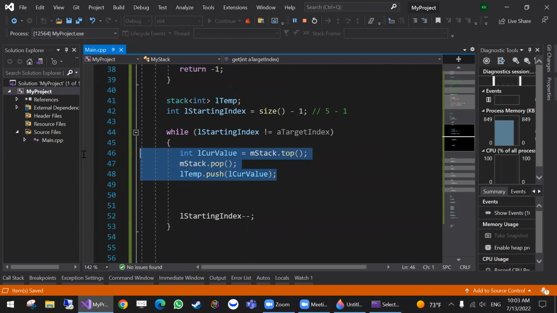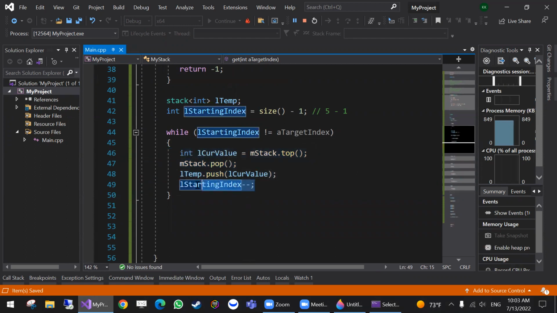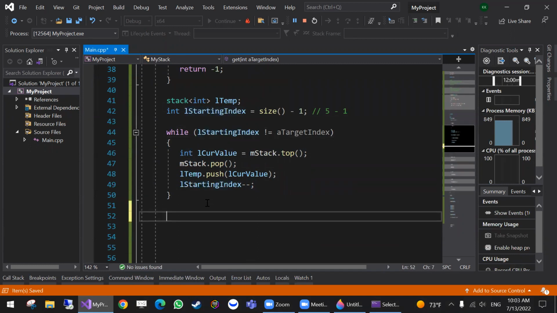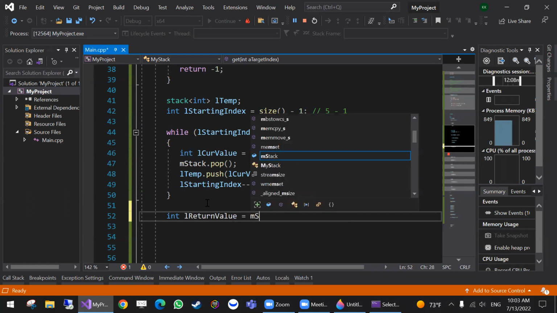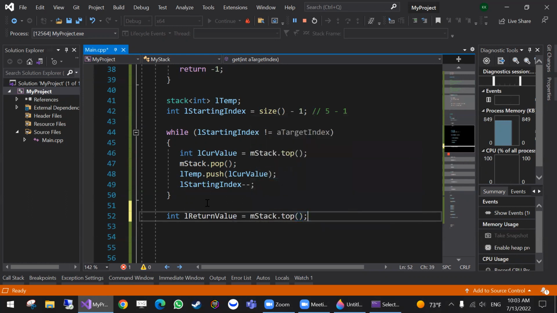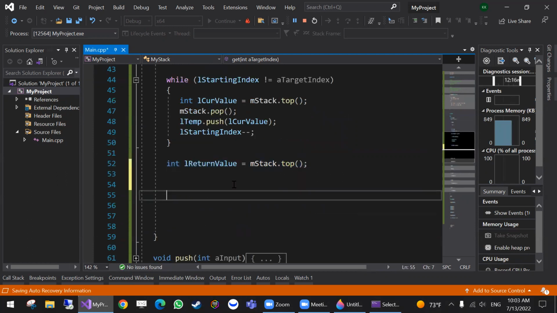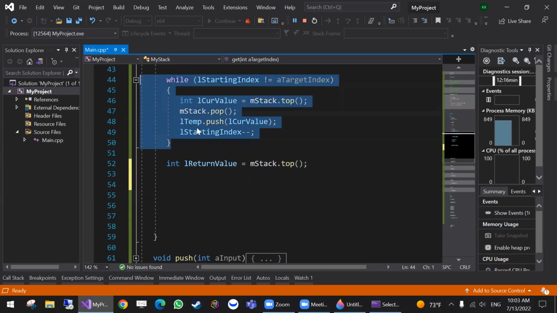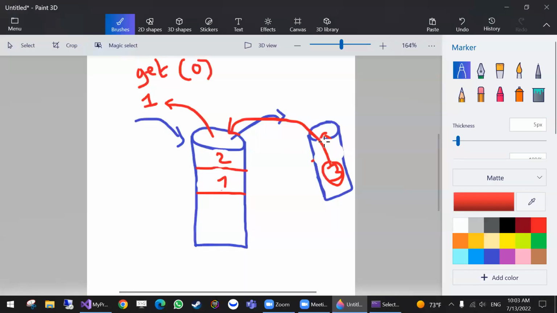Now that I did this task, which is removing from the main container to the temporary container, I'm gonna move forward. Starting index decreased. Then it's gonna check again. Once we go out of this loop, I'm gonna create a result, or the return value, equals whatever my stack dot top is. Now that I reserved a copy to return, I'm gonna undo what I did, meaning bring back from the temporary container back to this container.